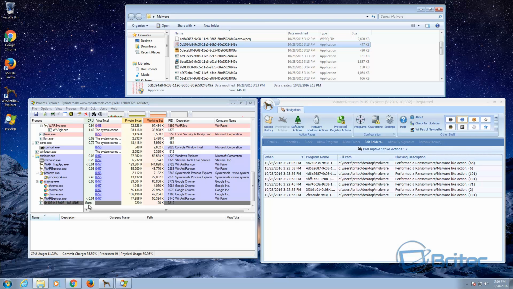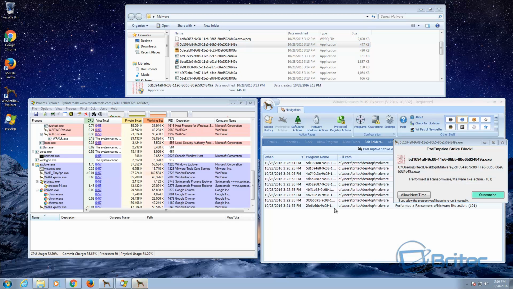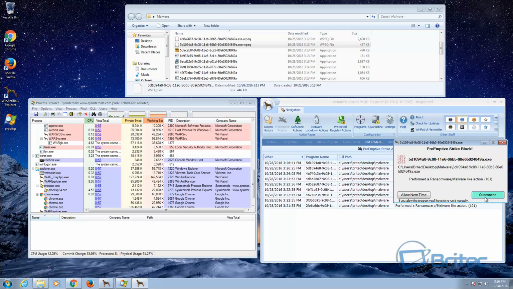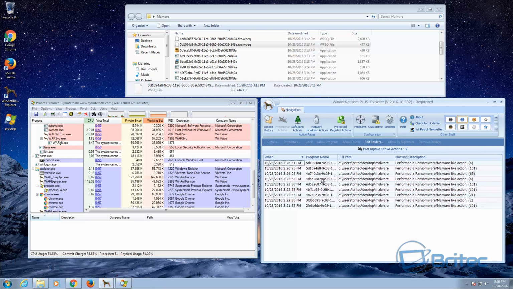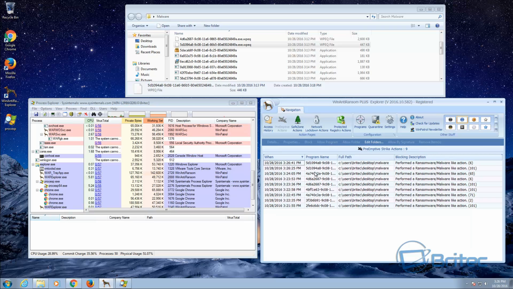Can't run, it's been suspended. We're just waiting for this to pop up its box. And there you have it, it's popped up. We'll just quarantine that. And there you go, you can see them all listed here.